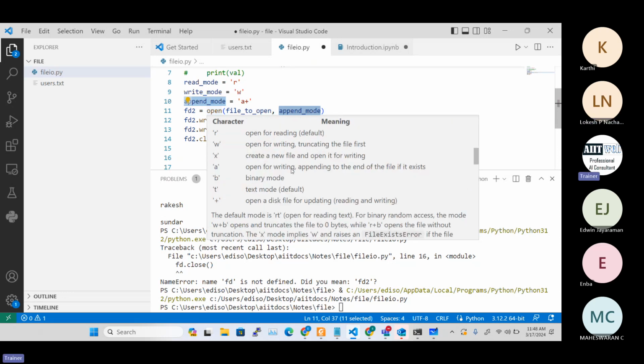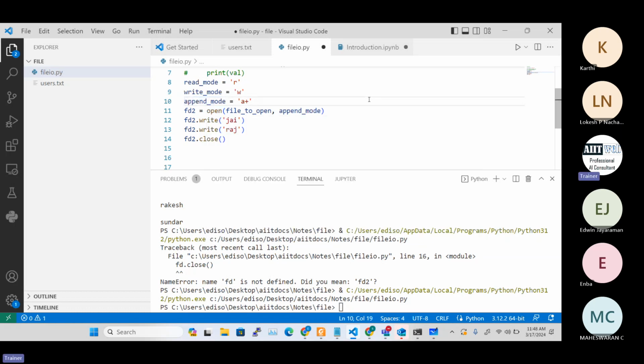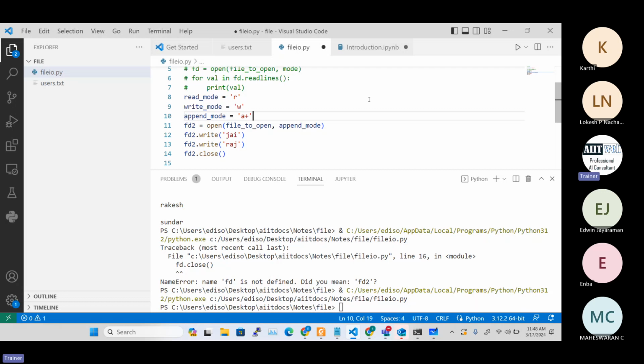Okay. Open for writing, appending to the end of file. Yeah. A is actually for appending, and we have W plus. Okay, that is for opening a disk file for updating and writing. Okay. Sorry, my mistake. Forgive me. Okay, I will just do this A append mode. Okay, let's try this again.